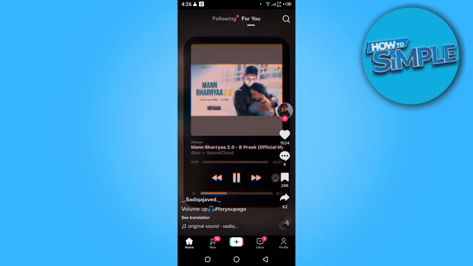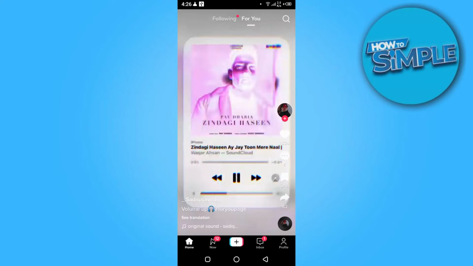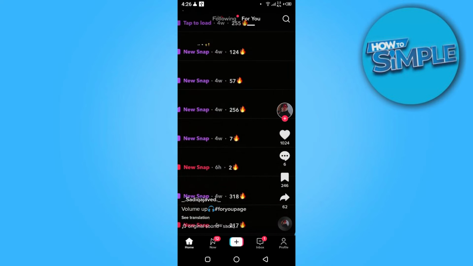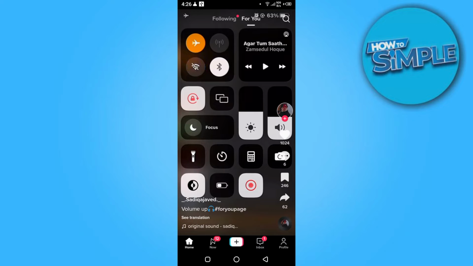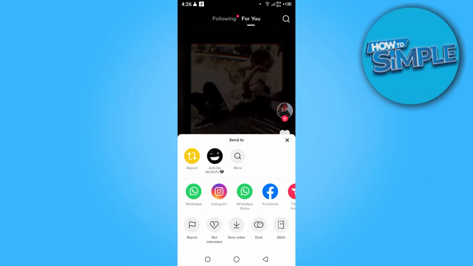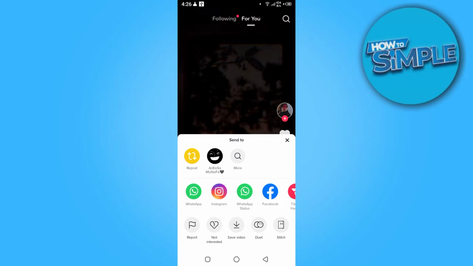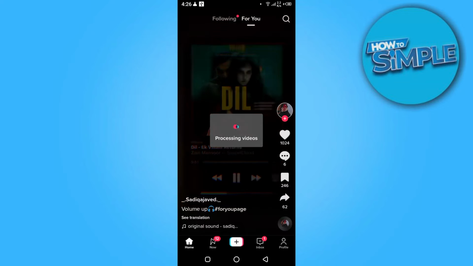Once you are in here, you have to select a video which you want to duet with. Once you select the video, you have to click on this arrow button. And here is the option of the duet. You have to click on it and wait for it to open.